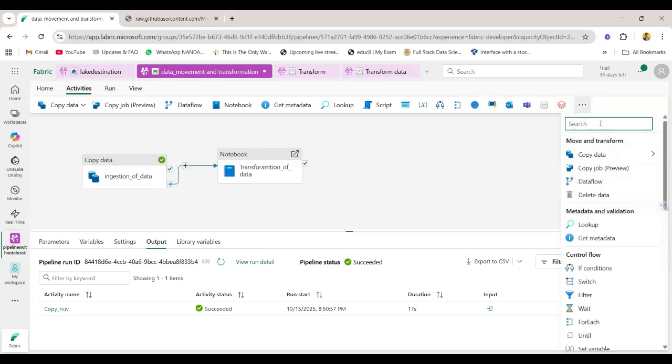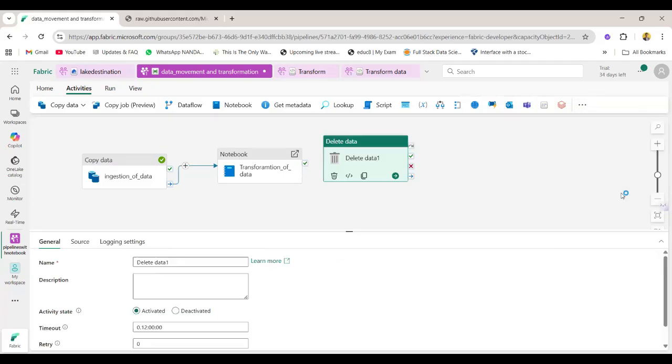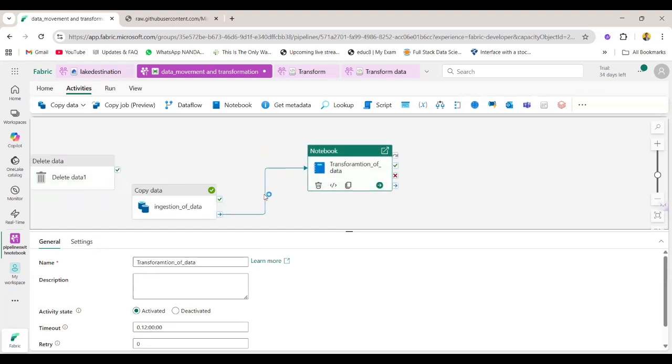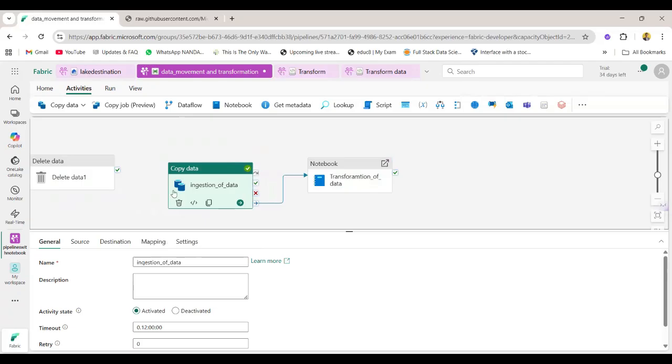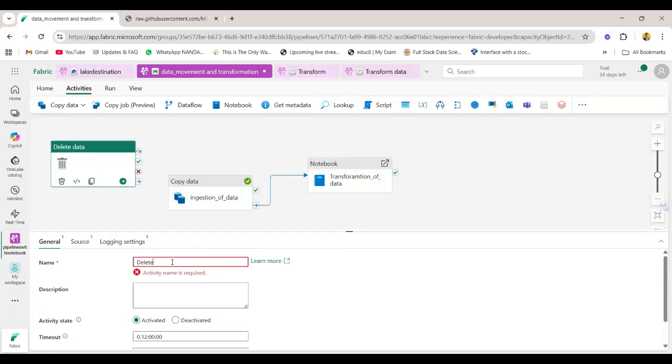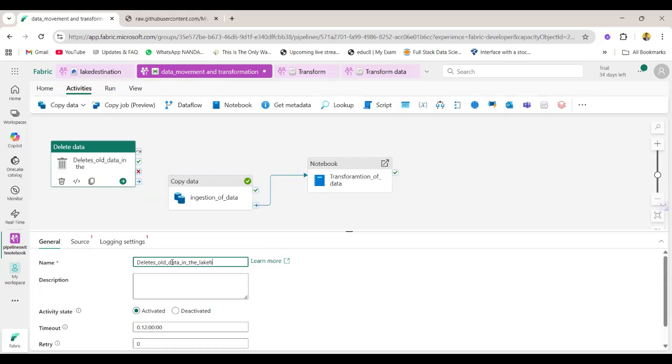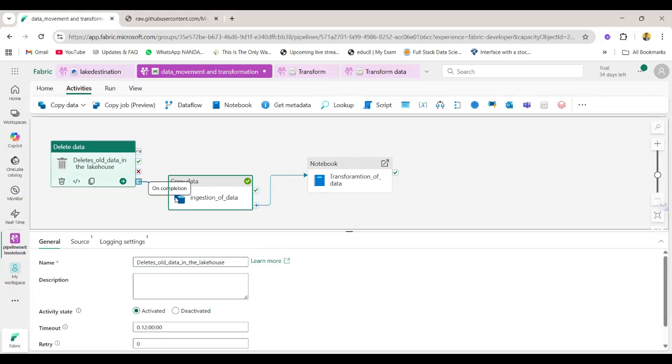So I'll just search for the delete data. Okay, it's here, and we can put it before the copy data so it clears the lakehouse. So I want the lakehouse to be clean, and I'll name it "deletes the old data in the lakehouse". So I'll just connect this to this.